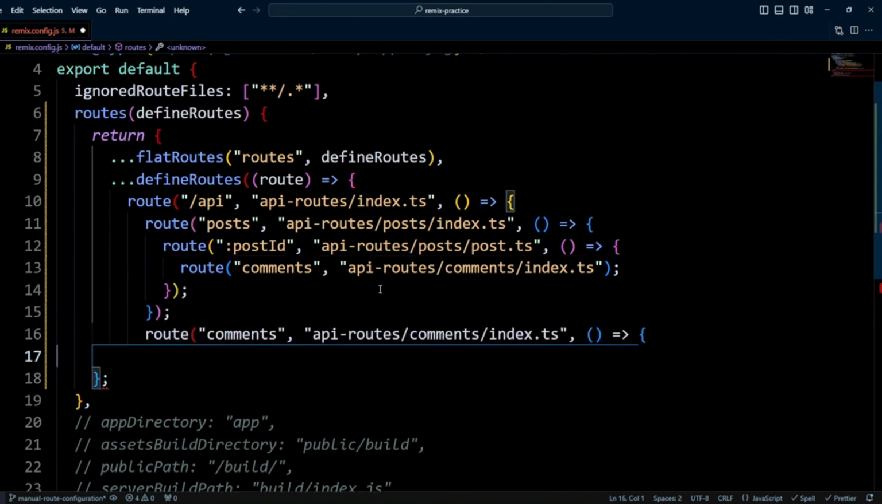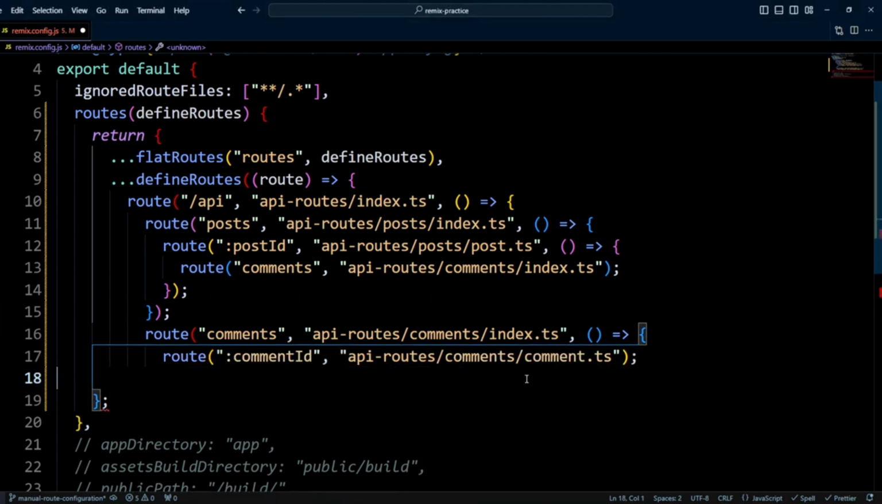So let's go ahead and define the comments route. The API routes comments index.ts file will return a list of comments. We use the same file to return comments for a single post or all comments. The loader function inside that file checks for post ID. If it exists, we return only comments for a single post. If it doesn't, we return all the comments. Under the comments, we define the comment by ID route that is handled by the API routes comments comment.ts file that will return a single comment by ID.